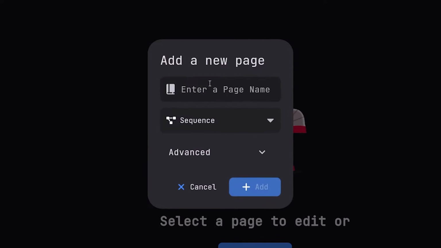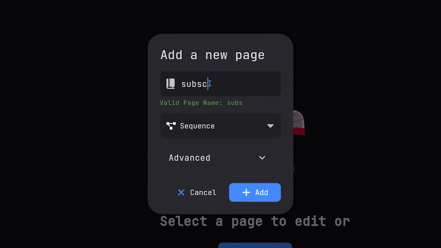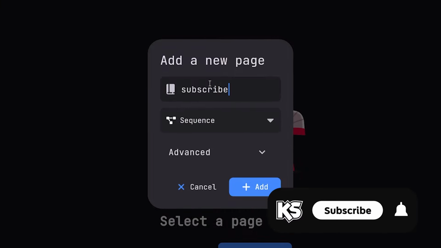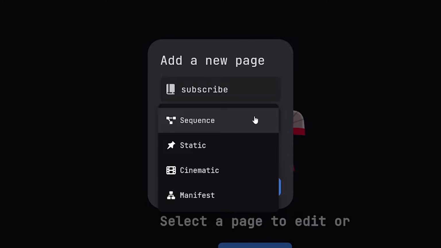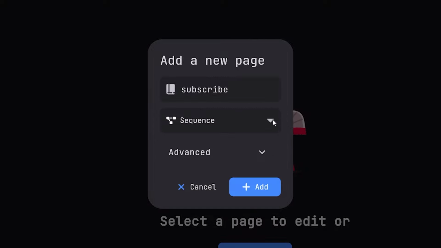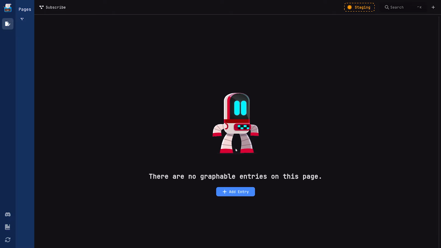Now the page you can give a name. This can be anything. I'm gonna call it subscribe because it would be incredible if you guys could do that. And then here you have numerous types of pages you can create. So there's a sequence, static, cinematic, and manifest. Now I'm gonna go for sequence, and I'll be taking a look at some of the other ones later in the video. But let's create a sequence and let's click on add. And there we go. We got a page.